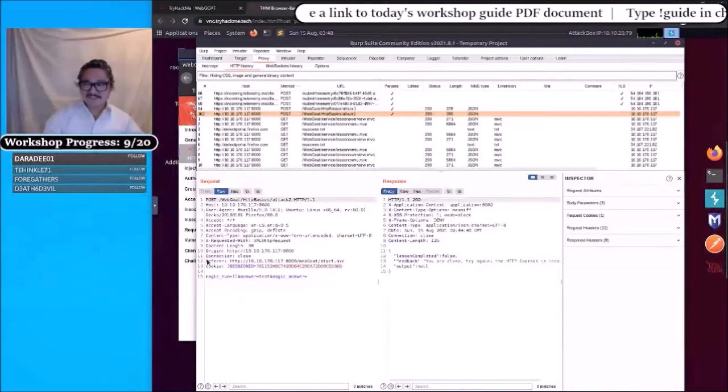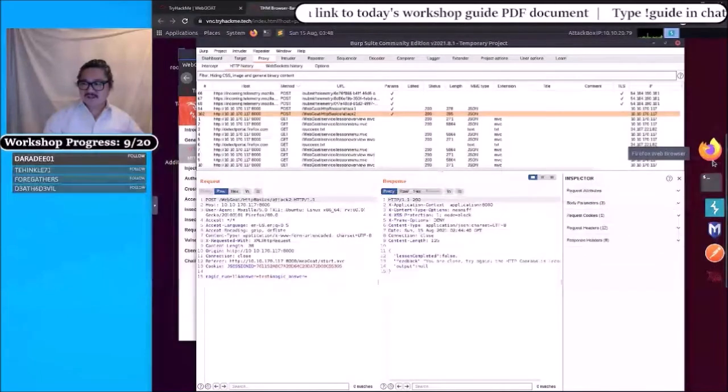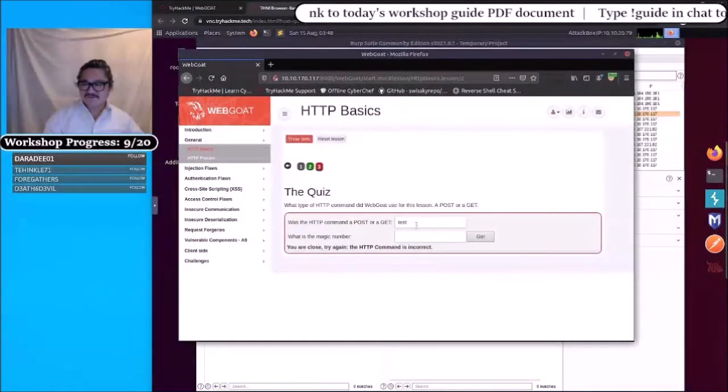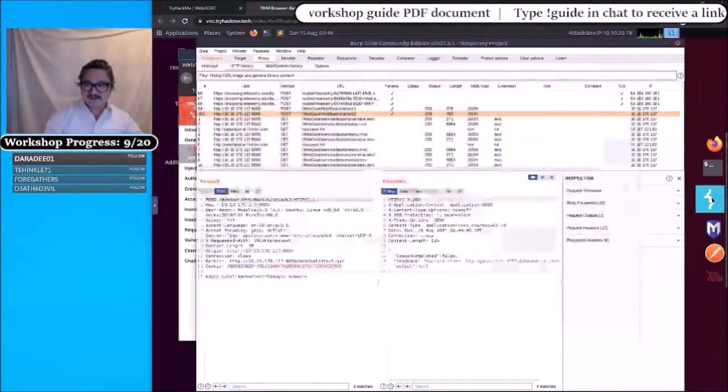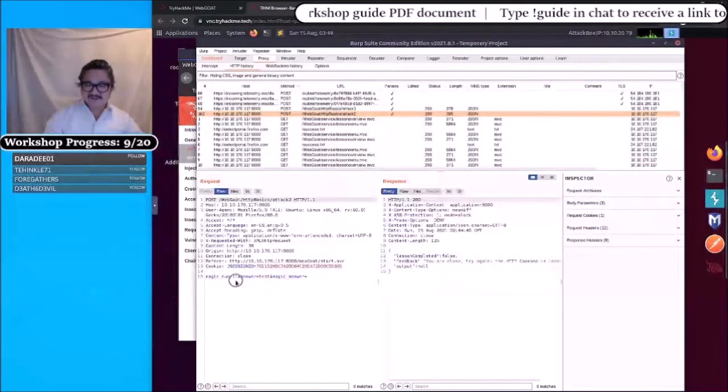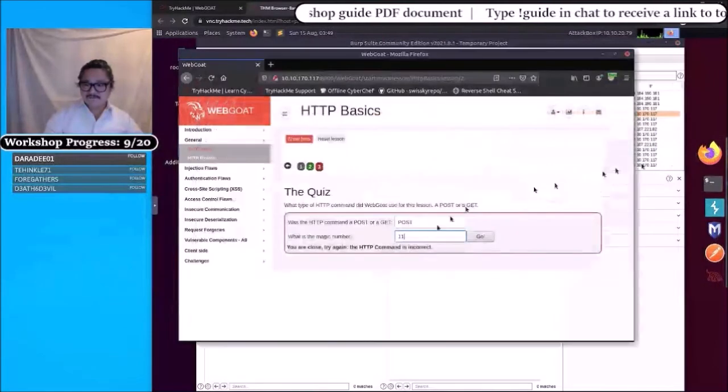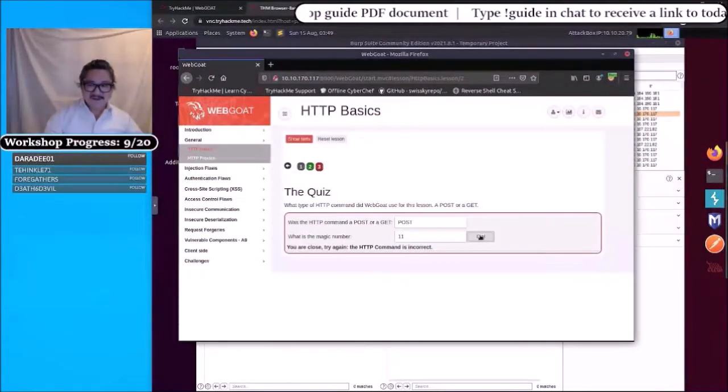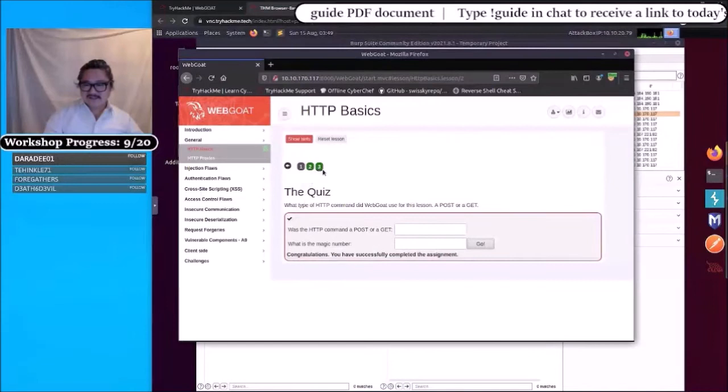But guys, let's answer that question. So we go back to our Firefox, and we punch in the answers that we got. So it's a POST, and the magic number. For me, it's 11, but for you, it's going to be something else probably. So I see that the magic number is 11 over here, and then press go, and the button turns green, and it says, "Congratulations, you have successfully completed the assignment."